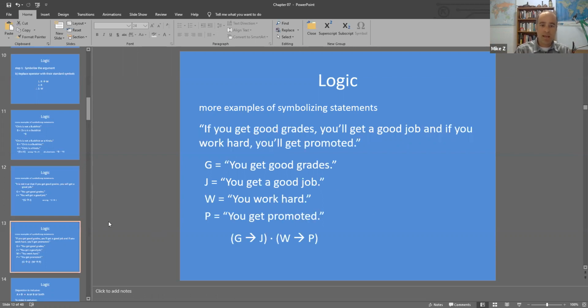Okay, here's another one, even more complicated. So we actually have, notice, two different conditionals connected by this conjunction. And so the conjunction is applied to two separate conditionals. So if you get good grades, you'll get a good job. And if you work hard, you'll get promoted.